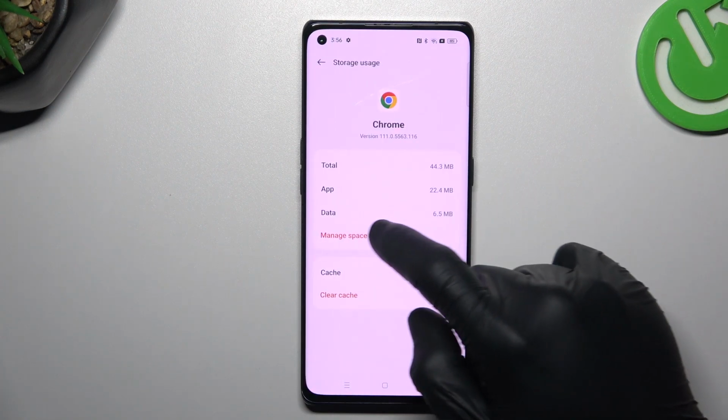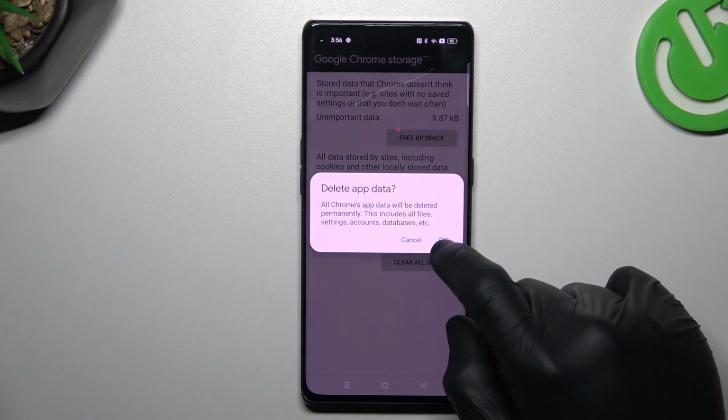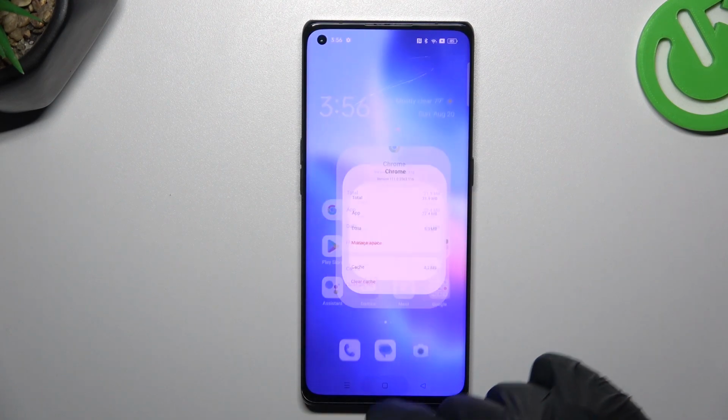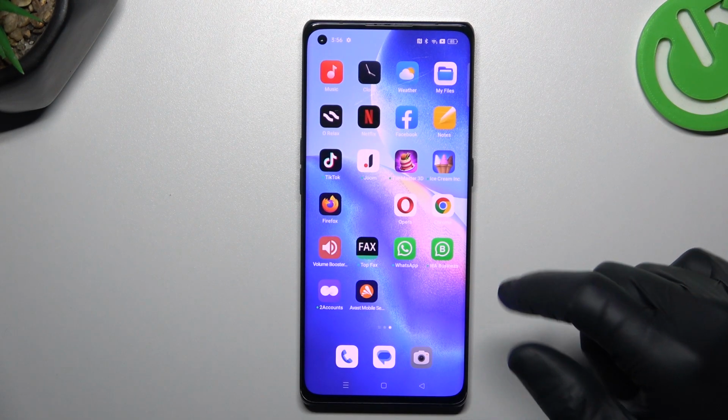Then tap on the storage usage, tap on manage space, choose clear all data and tap on the OK. After that, your web browser should be free from notification software.